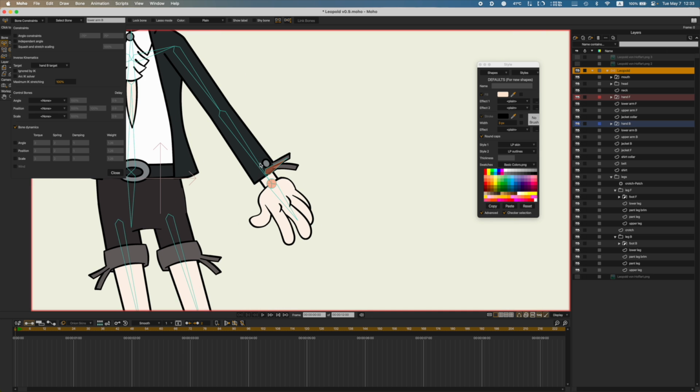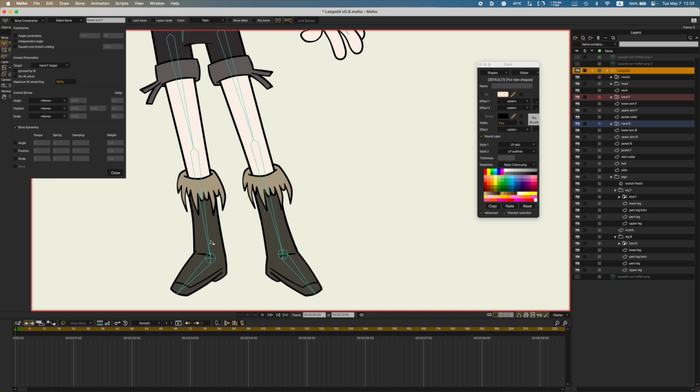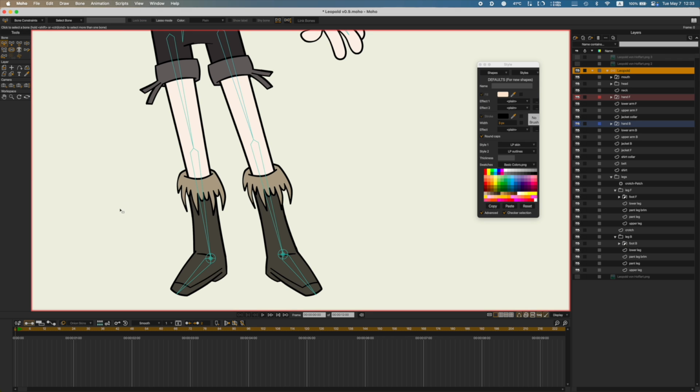and do the same here. So this one's going to target the hand F. Same with the foot. The foot has to target the foot B target, and this is easier to see in better contrast here. This one targets the foot F target. Okay, we're not done yet, because there's still a few things we have to do.